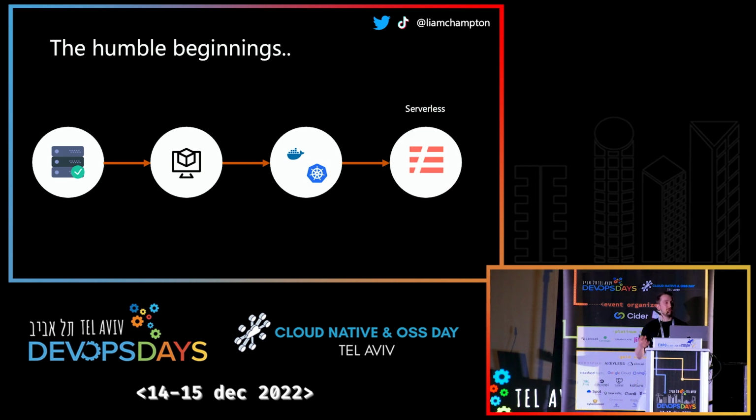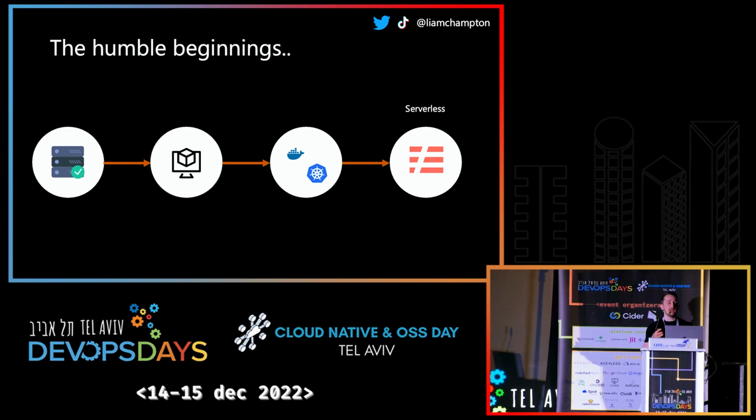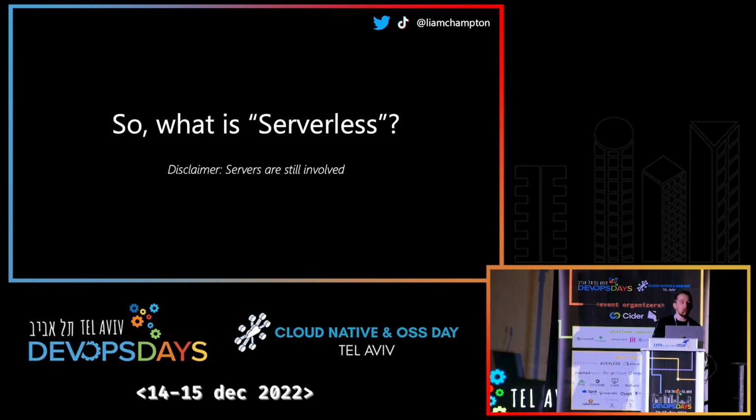And then we had serverless. What is serverless? Well, this technically started in 2014 with AWS Lambda functions, and step functions came later on. But it really started to take off in 2017, 2018, when we had this whole movement of event-driven architectures. So I'm going to ask the question, what is serverless? And like every single presentation you'll see, there's a disclaimer. Servers are still involved.